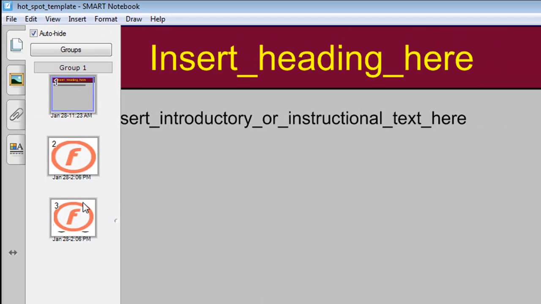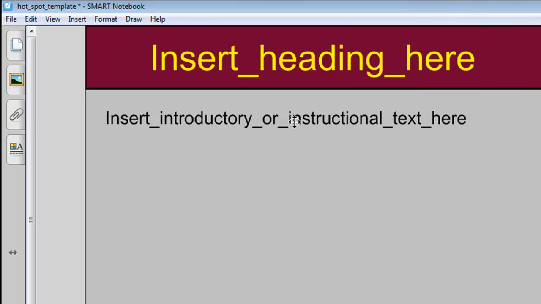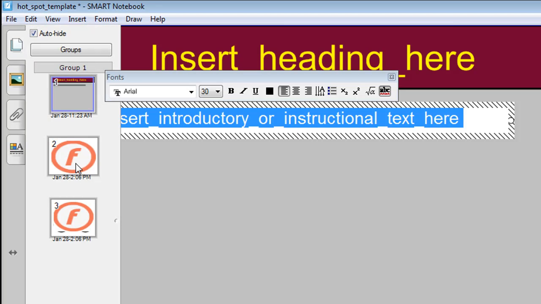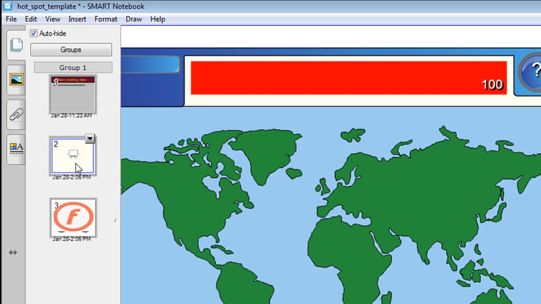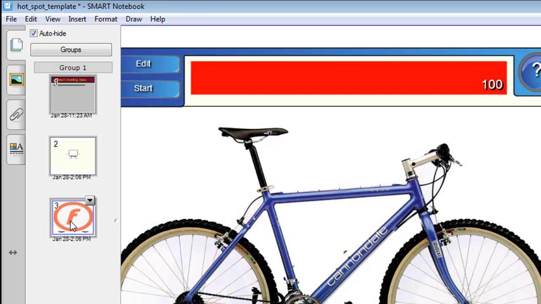3 slides. The first one, you just click a few times and insert your own heading, and the same thing to insert some instructional text. Okay. The second slide is the actual template slide for the hotspot activity, and the third slide is an example that I've made before.